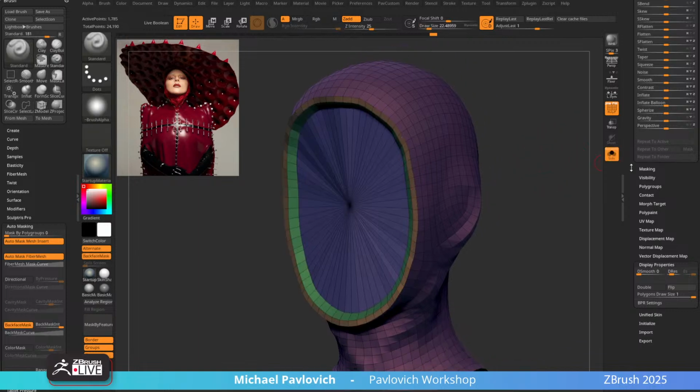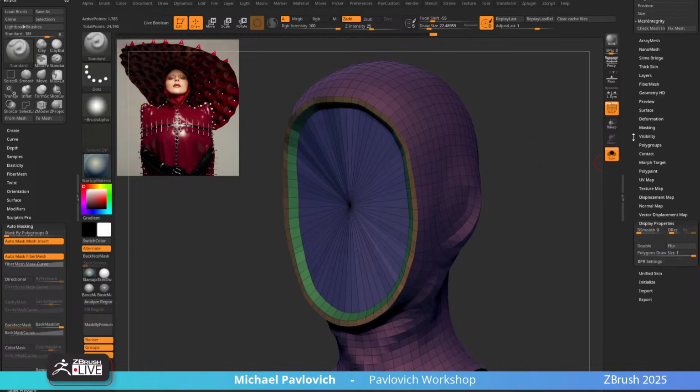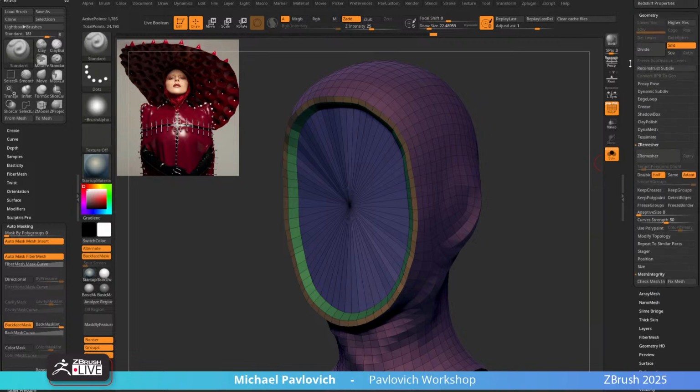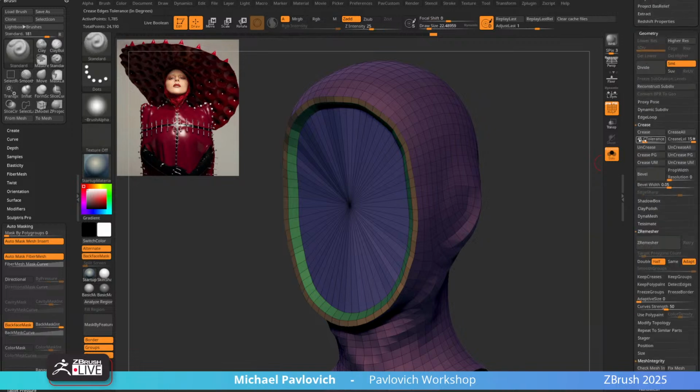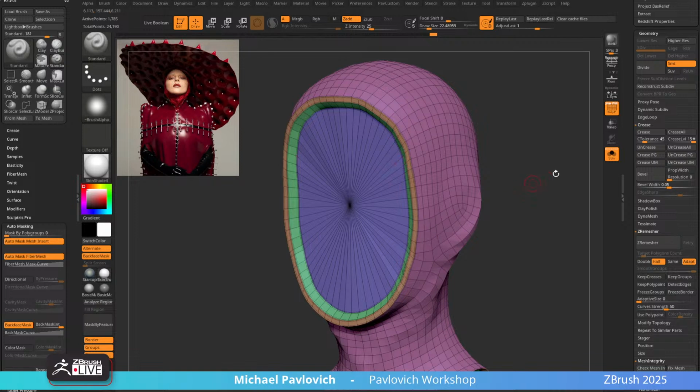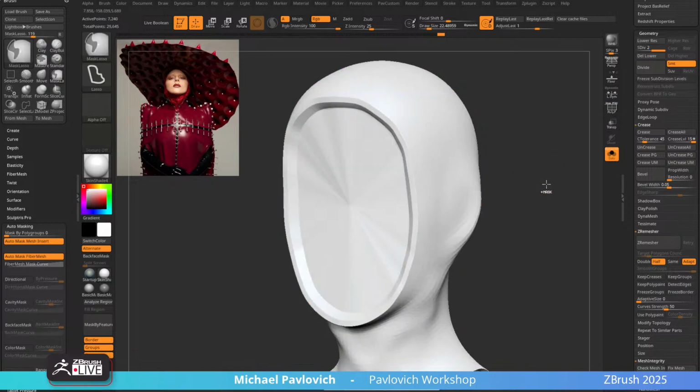Let's go into our geometry menu, and I'm going to crease those polygroup edges just to kind of hold them a little bit better. So geometry crease, crease PG, that's going to put a little dotted edge around here. Let's make this so you can see it a little bit better. So now when we hit Control D again, it's going to keep those edges nice and sharp.